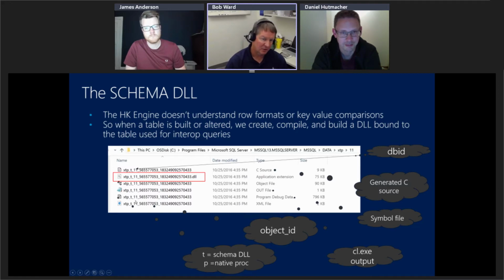And then this is the other part that's interesting. Whenever you see one of these, a T means it's a schema DLL for the table, and a P means it's for a native procedure. So the set of these files will be the same for either one, but the P or T will tell you: is this for the natively compiled proc or for the schema DLL?